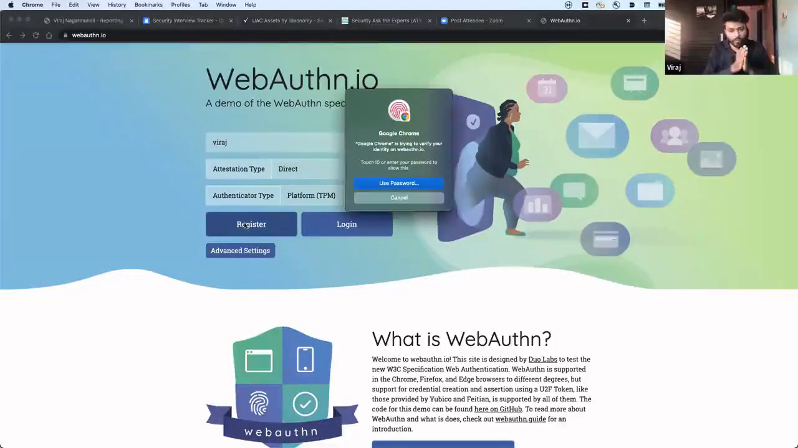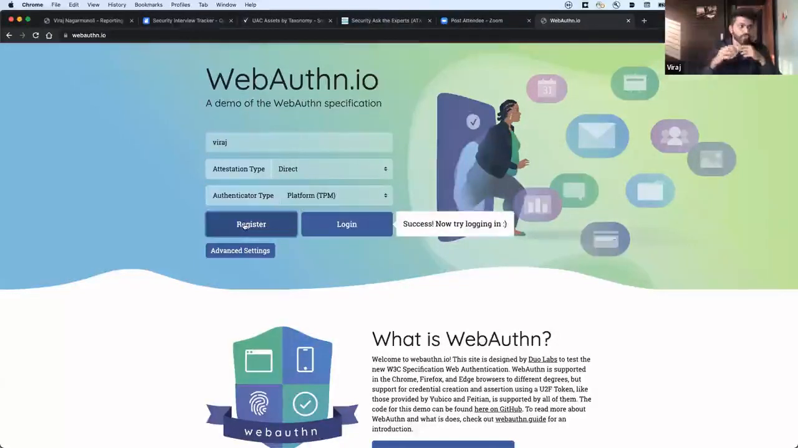Because this is the first time you're going to register yourself as a user. And now you can see my Chrome is asking me to give my Touch ID for my MacBook and saying you are supposed to be giving me your biometric identity so that the website understands who you are, right? So what I'm going to do is I'm going to use my finger and then I'm going to register. So now it says it's a success.